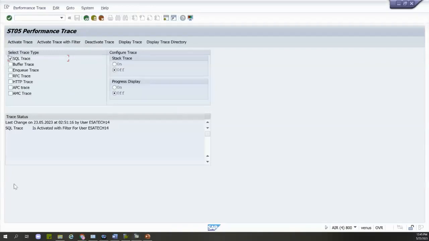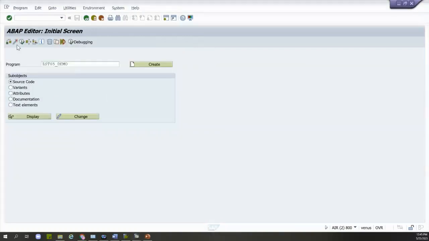Activated filter to trace a specific user action. Okay, and now I can start it. So I have activated it. Now I will start this program and execute it. It will take some time.